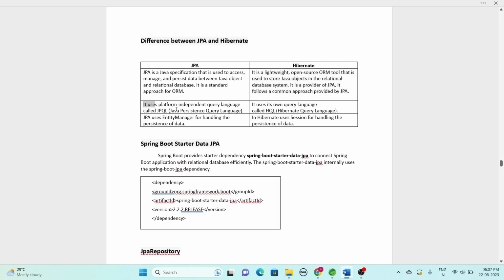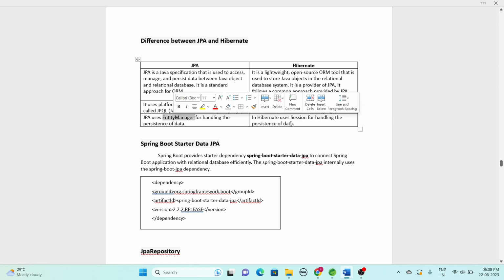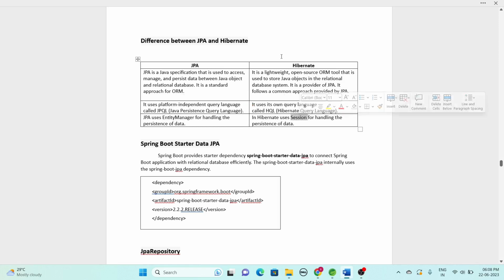Next, JPA uses a platform independent query language called JPQL, Java Persistence Query Language, whereas Hibernate uses its own query language, that is Hibernate Query Language. JPA uses an entity manager for handling the persistence of data, whereas Hibernate uses a session for handling the persistence of data. So here entity manager is used, whereas session is used in Hibernate. So these are the differences between JPA and Hibernate.